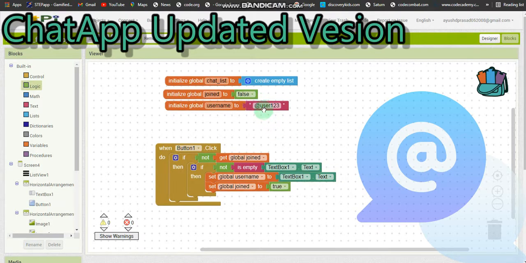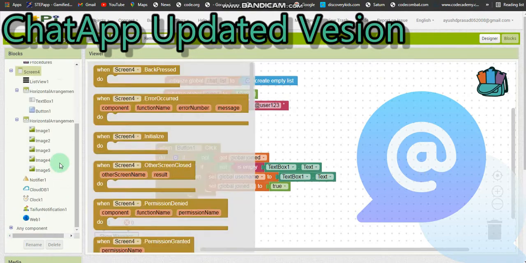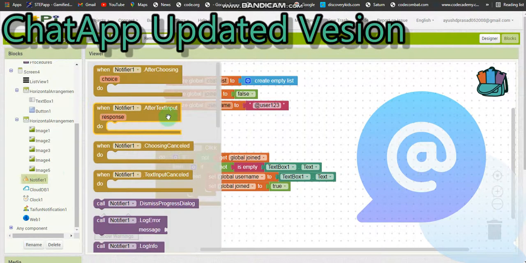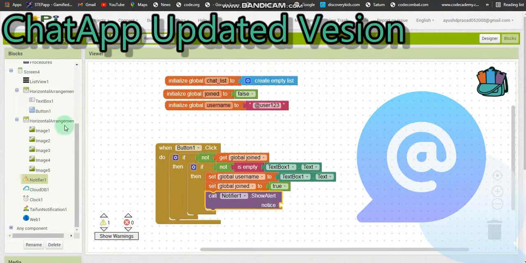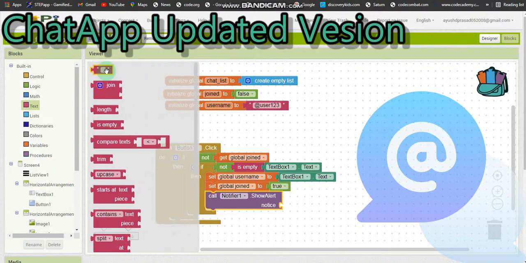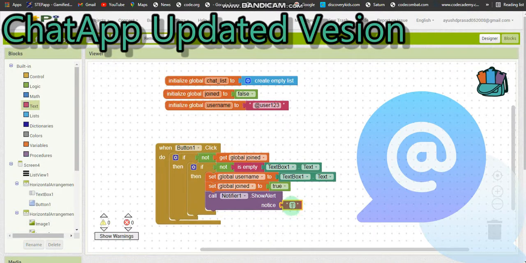Here we used user123 as a default, and now we are going to code the true block. We drag one more block, a notifier, show notice. The notice should be: you have joined the chat.